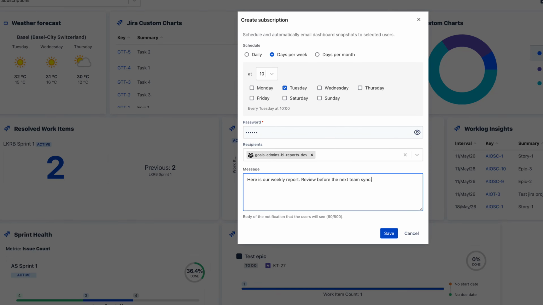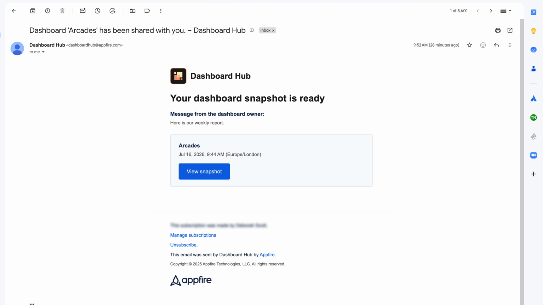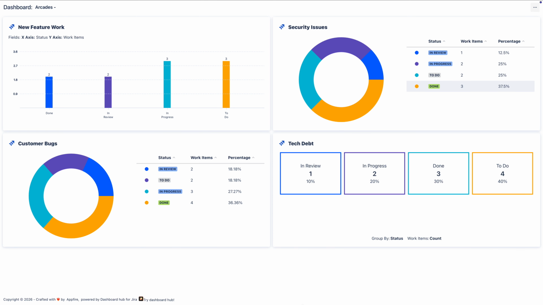A subscription is a scheduled, automated report that captures your dashboard exactly as it appears at a specific moment in time and sends it to your chosen recipients by email. That captured version is called a snapshot. You can share snapshots without exposing your live dashboards, and because they're stored for up to 1 year, you'll be able to look back and see exactly where things stood at specific moments.